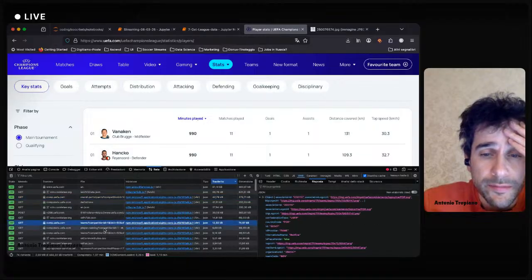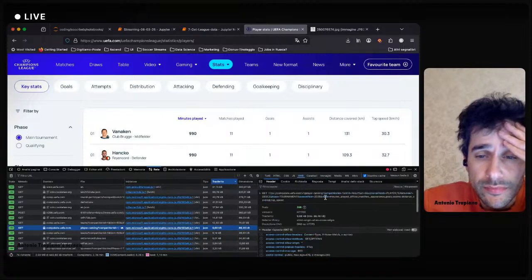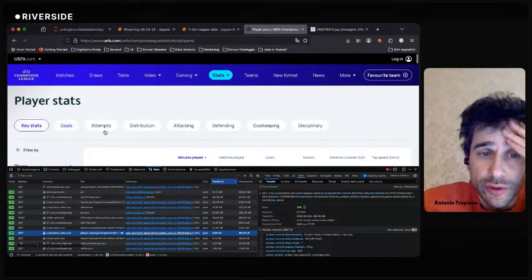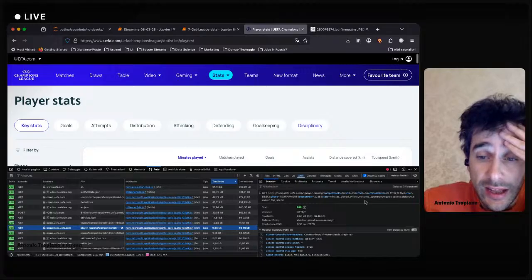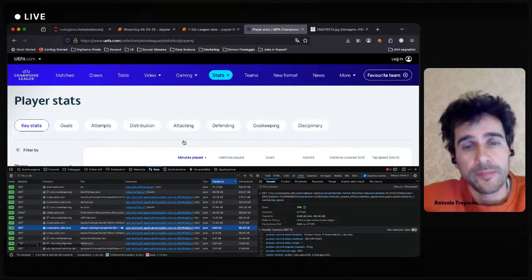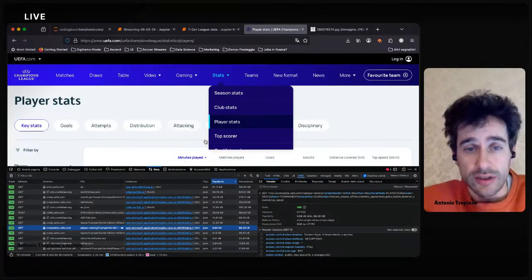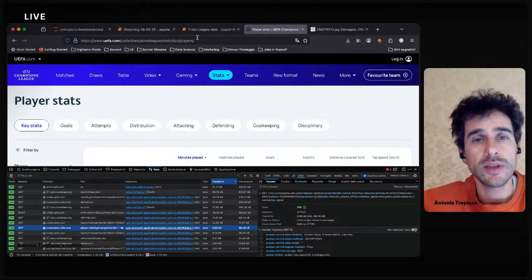Player ranking. Player ranking is what we're interested in. And you see official match appearance, goals, assists, distance covered, top speed. Then you'll have to guess a bit the names of these key stats. But if you go on these other tabs, you should be able to see attacking, defending, goalkeeping, disciplinary, and then you add a comma separated list to these and apply the different filters so you can get more and more stats. Okay, I think we are almost done. I think we're done here.